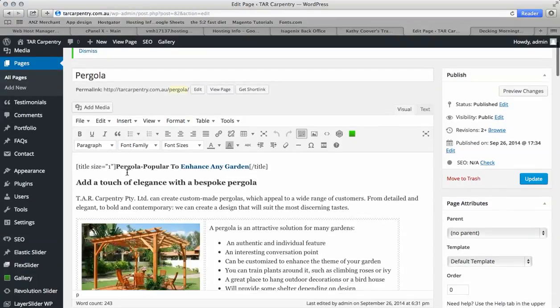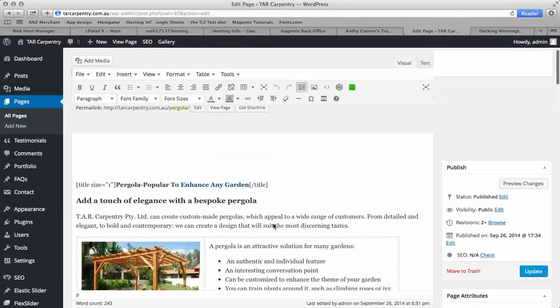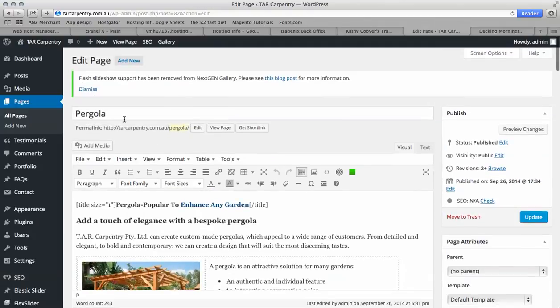What have you done here? Title size. Enhanced Gardens. We must have done that while we were doing it. So, okay, so we've got here Pergolas.